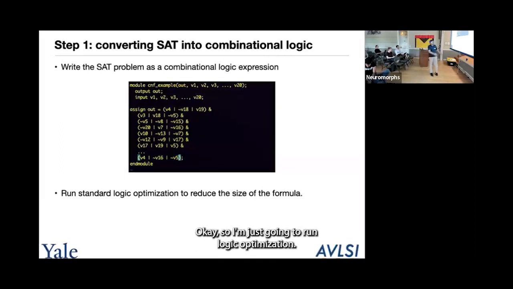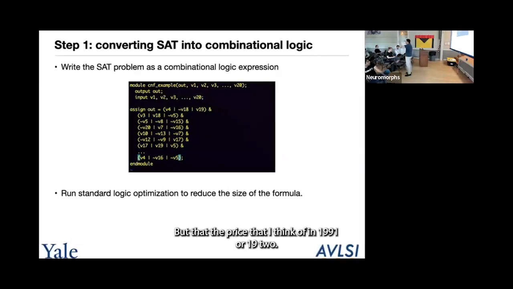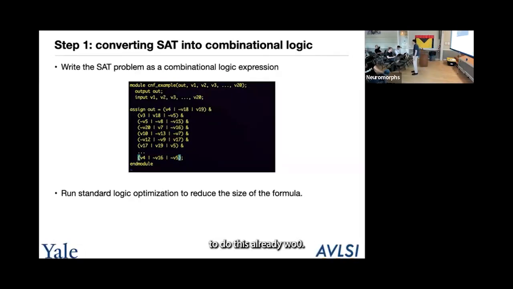Okay. So I'm just going to run logic optimization. For some of the problems, by the way, the logic optimization will tell you that, in fact, it's UNSAT. Those are the really easy problems. Well, actually, they shouldn't be in this database, but this database has a timestamp of roughly 1991 or 1992. So it's possible that the runtime would have been too long in 1992, so they were hard then, but maybe they're no longer hard. So some of the SAT instances, logic synthesis will already tell you, oh, it's 0. So we're done. I don't have to do any work. But it turns out that it doesn't for almost all the instances.